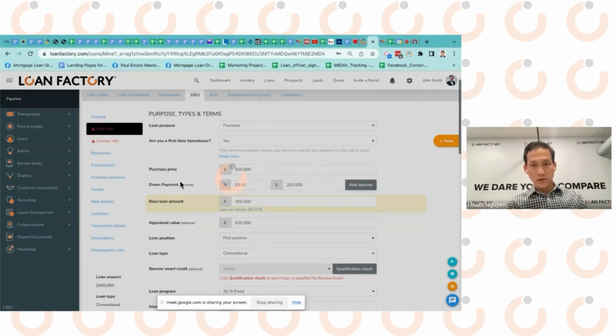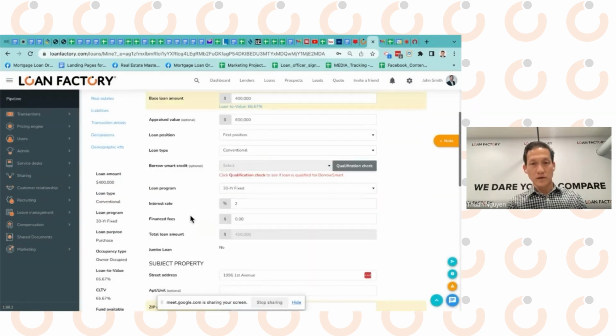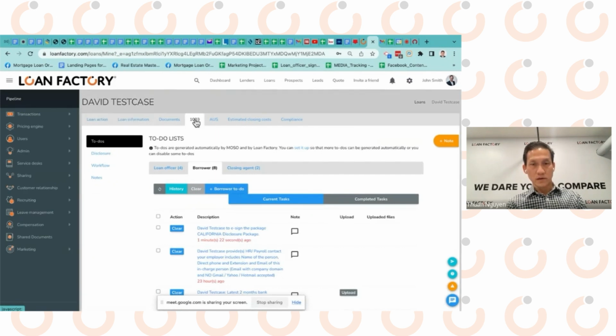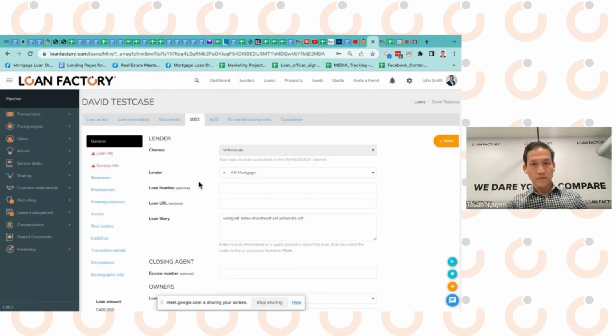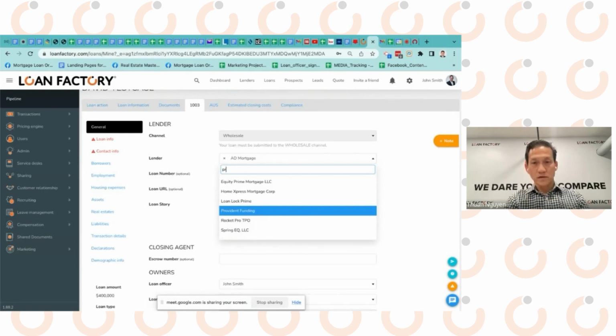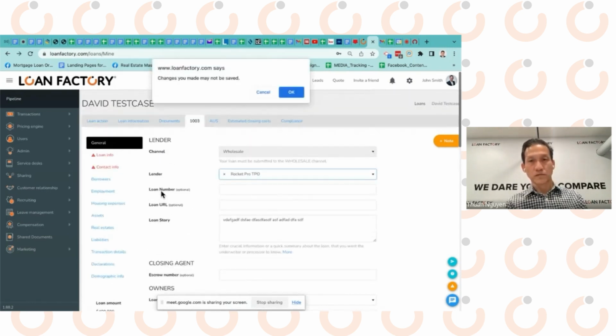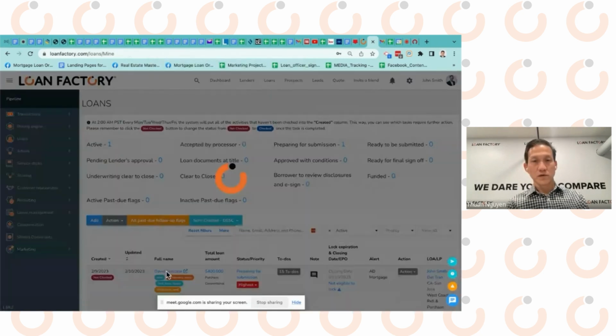Let me see. This loan somehow was submitted to a non-QM lender. So I need to change it to a QM lender so that I can create a rate alert here. Let's say it's submitted to Rocket, right? Not sure why.